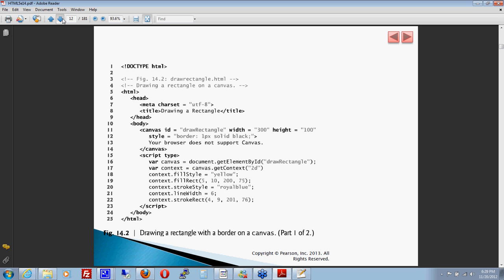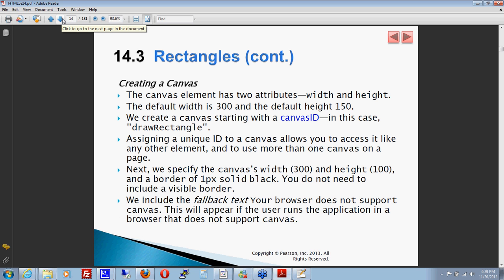Okay, the canvas element has two attributes, the width and the height. The default width is 300 and the default height is 150. We create canvases starting with the canvas ID. In this case, it was to draw a rectangle, and you can do all kinds of different things. Assigning a unique ID to a canvas allows you to access it like any other element, and use more than one canvas on a page. Next, we specify the canvas's width, 300 by 100, and a border of 1 pixel solid black.